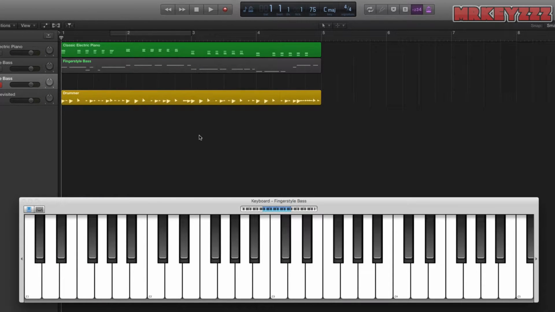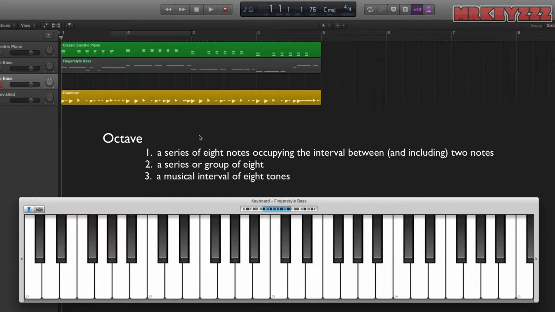Hey, it's Mr. Keys, and for this part of the series, we're going to explore various techniques that allow us to play more than one note for our bass lines. Today, we're going to talk about using octaves with bass lines.